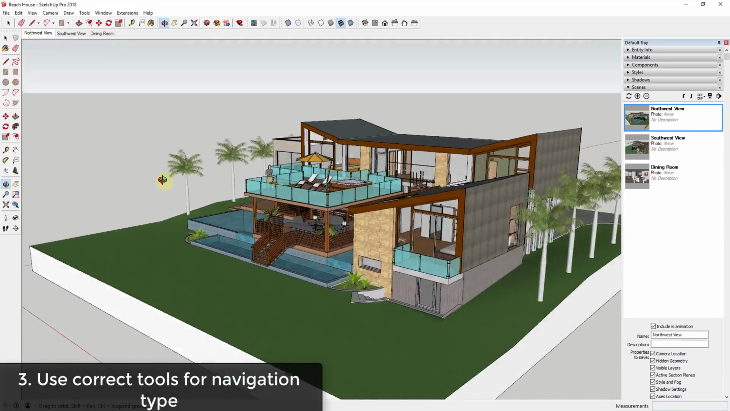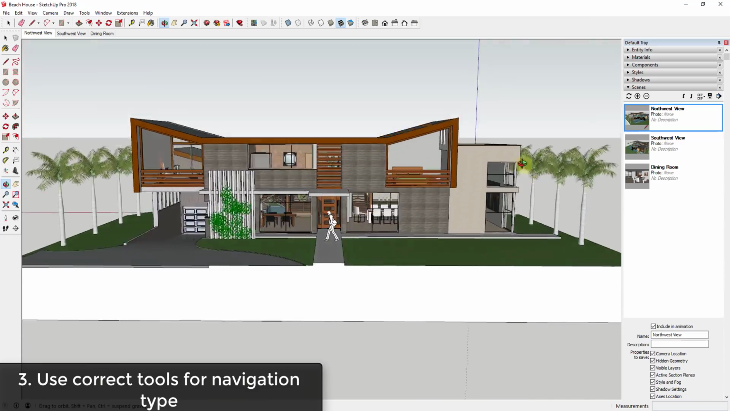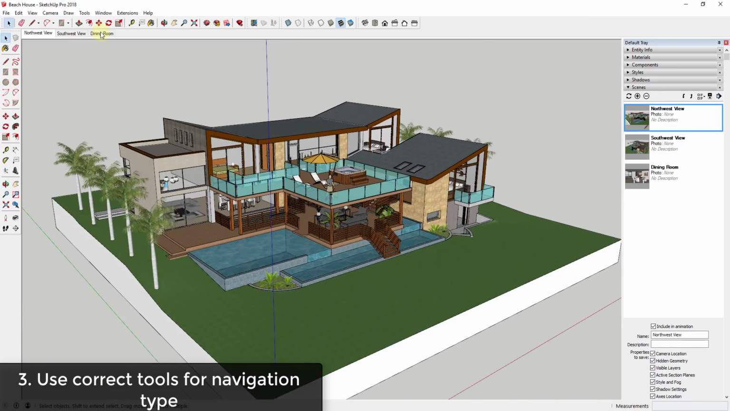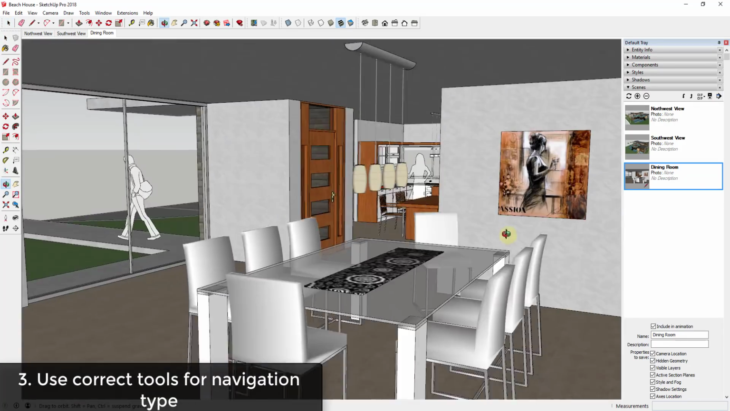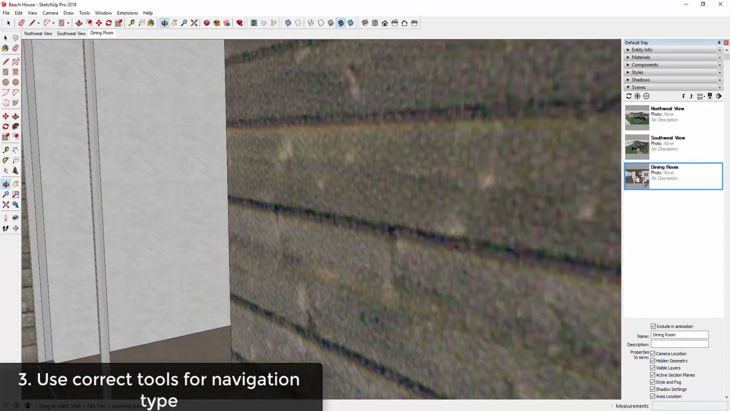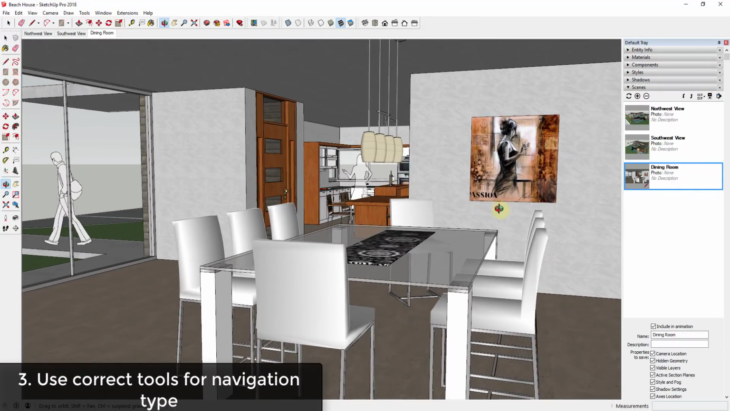So the orbit tool is going to allow you to fly around this building. So it's really good for exterior views. However, once you start getting into interior views, like let's go back to the dining room view, you can see how as you orbit, sometimes it works okay, sometimes you fly through a lot of walls and you don't really get that fine control that you want.